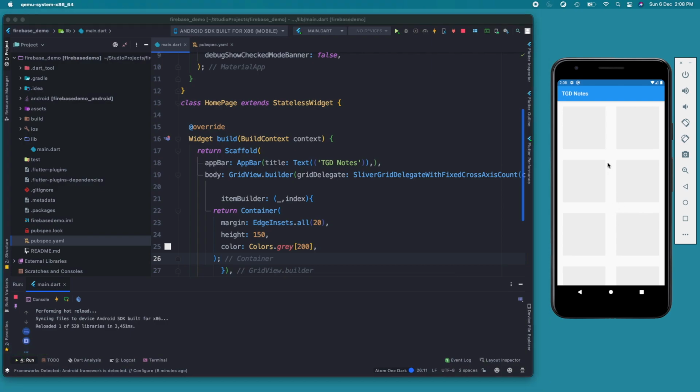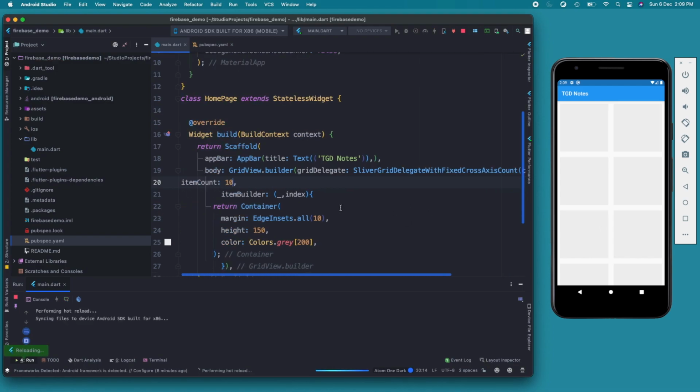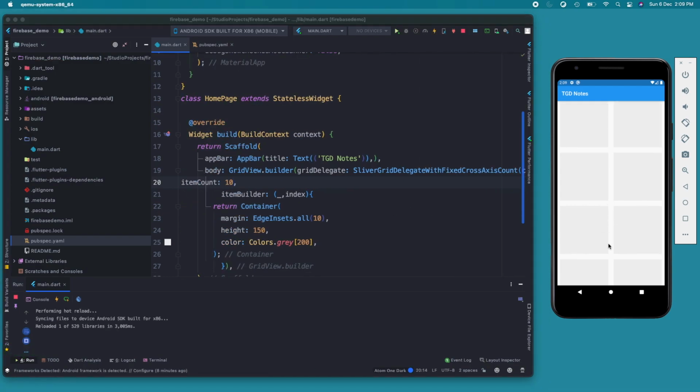So you can see that I have the containers. Instead of this 20, let me just give it 10. And next thing would be the itemCount. I want to restrict it to only 10 items. So you can see that now I only have 10 containers here.